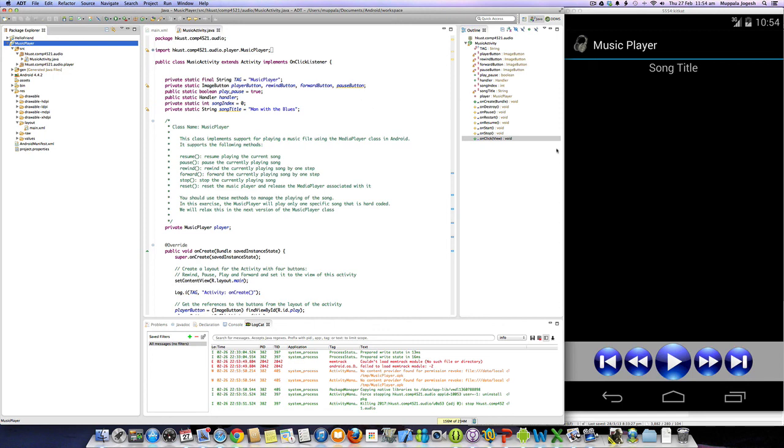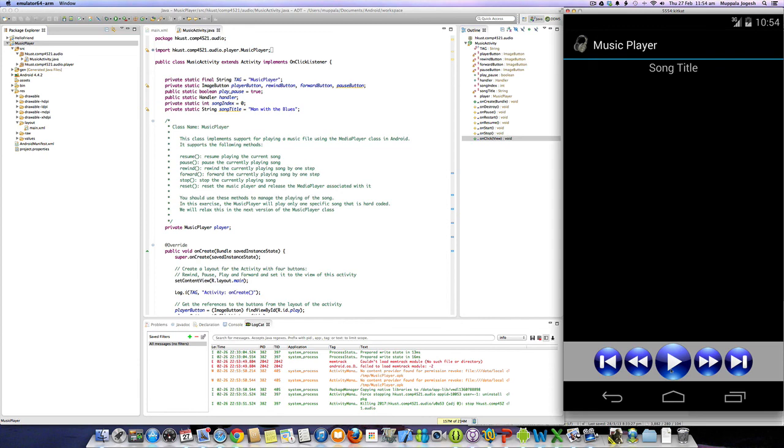Let's go ahead and click on the play button. You can see the music playing in the background now. If I click on the play button, now it is going to pause the music. And then notice that rewind and forward buttons are acting just as before.